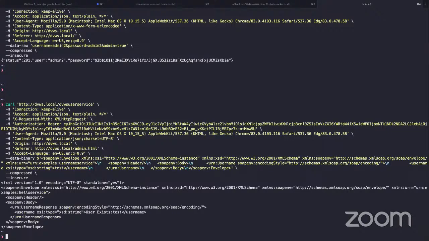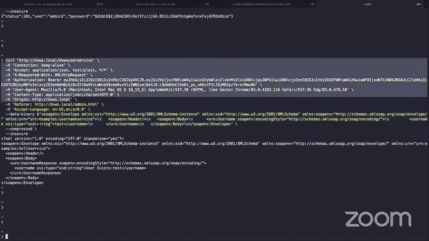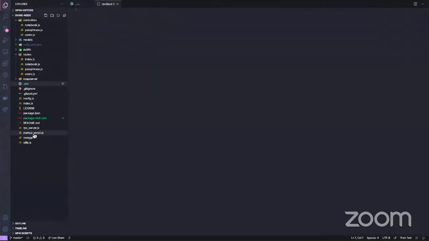So to create my own DTD, to embed my own DTD, I'll just copy this whole curl command so that I can easily edit it in a text editor. So I'll just open it. Let's open a new text editor.